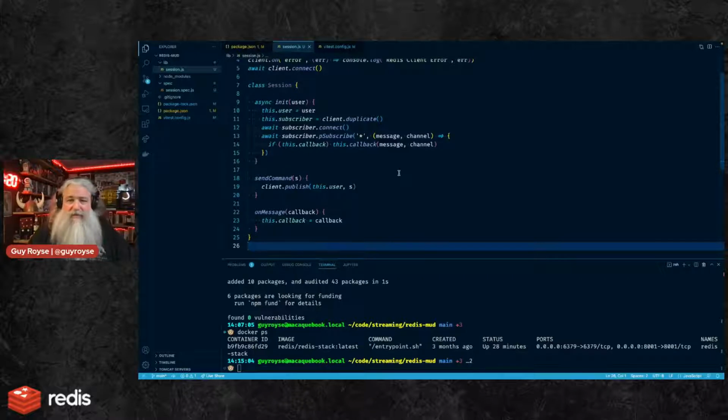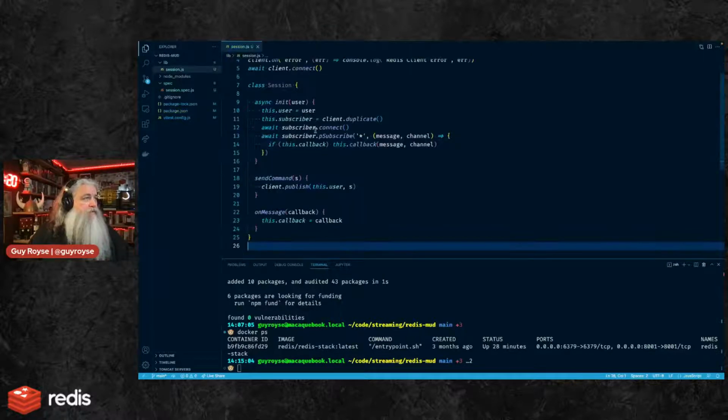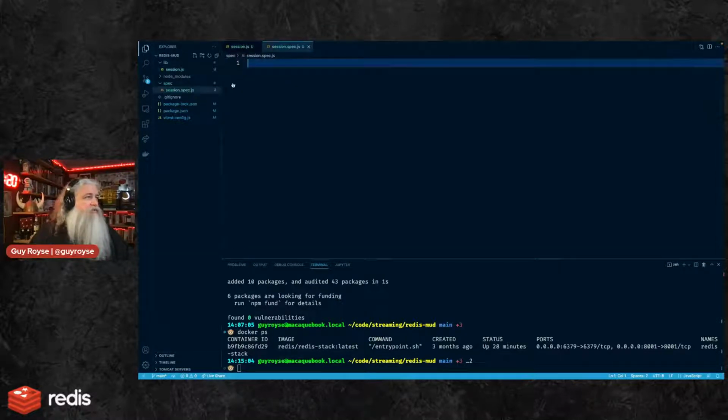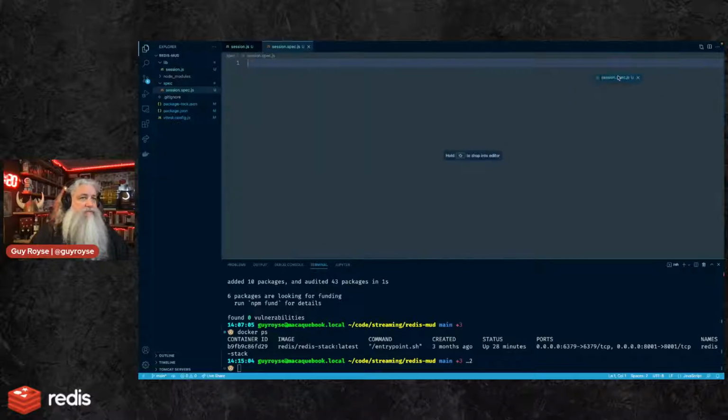Let's write a test around it to make it do something. Let's see this actually do a thing. We don't need to package JSON. We do have a session spec here. I'm going to move this over to the right so we can see both at the same time.